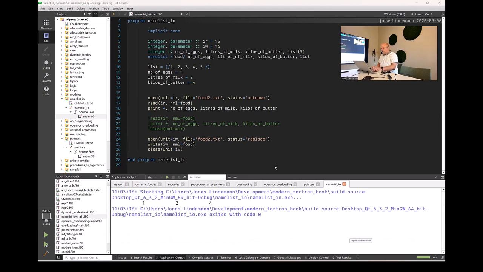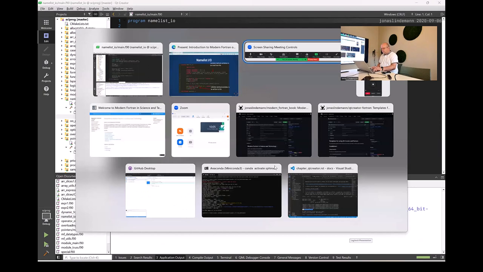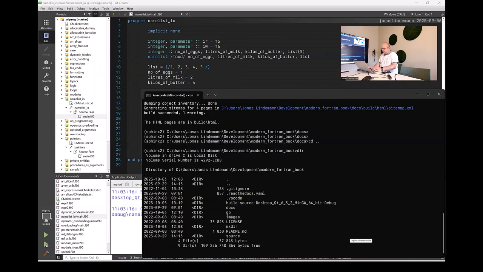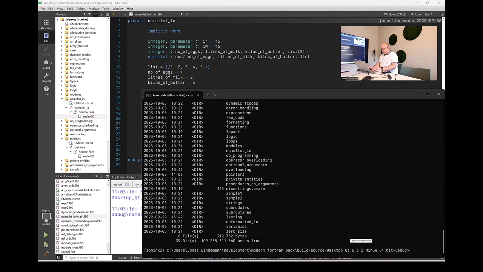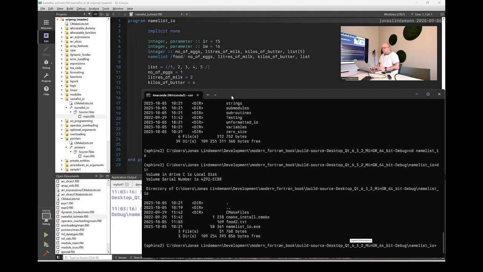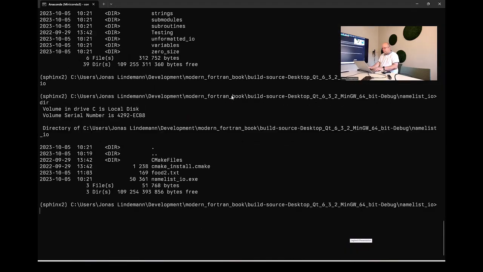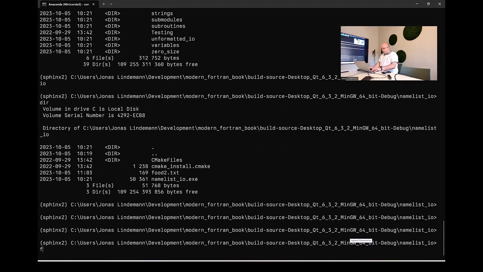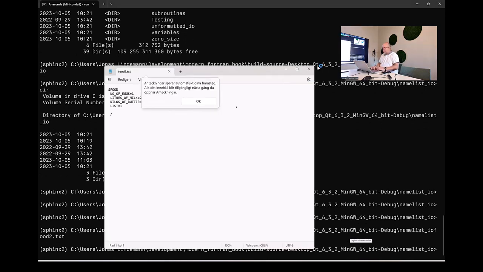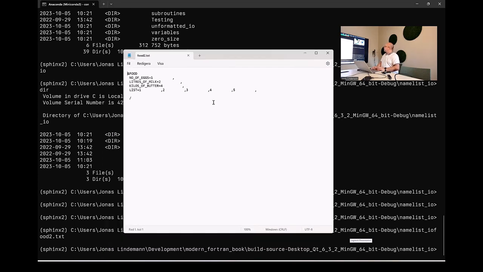See where it produced the files here. You can see I have a food.txt here. That was to be expected. Okay, but you can see it here. So this is the name list file.